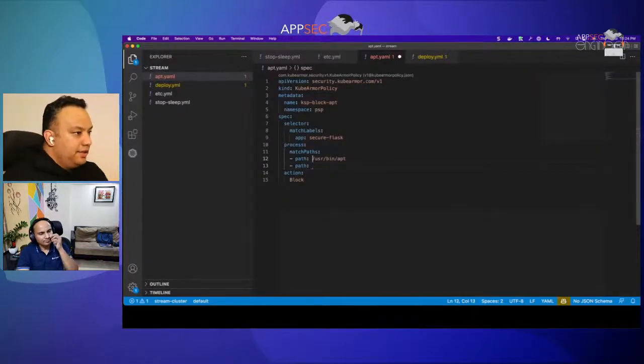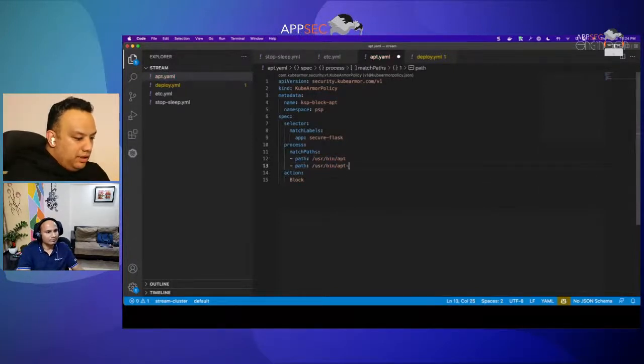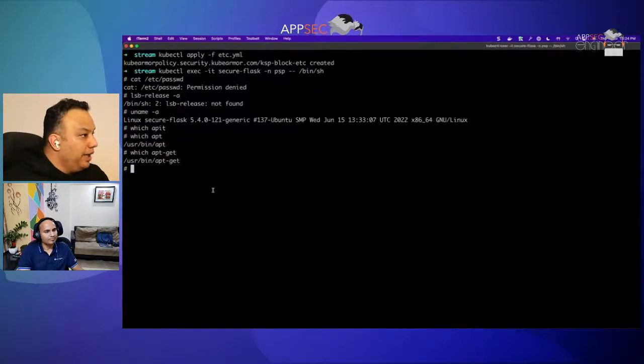So we have this, and we have the apt-get. So we have both binaries that we don't want installing things. Now we deploy this as well. I'm doing apt.